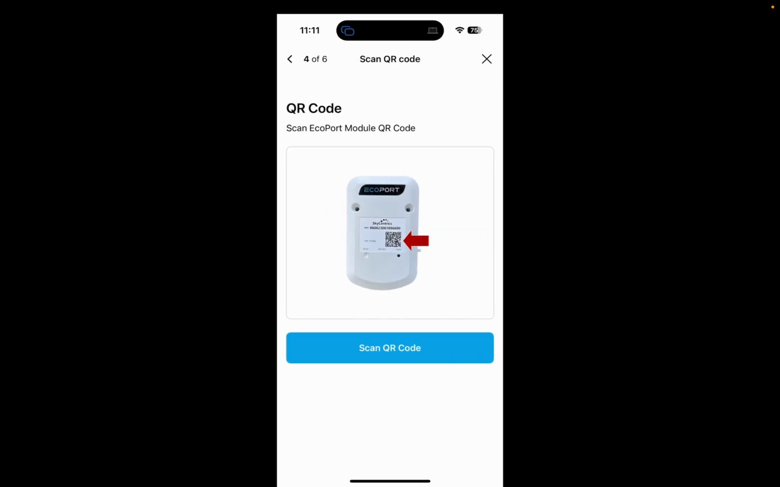So the next step here is to scan the QR code on the EcoPort module. This will be plugged into the water heater at this time.